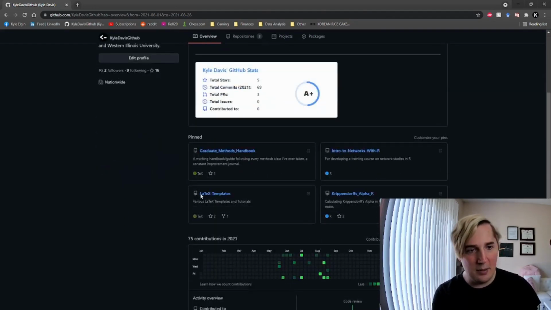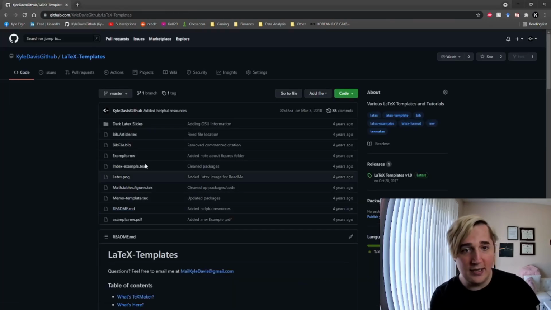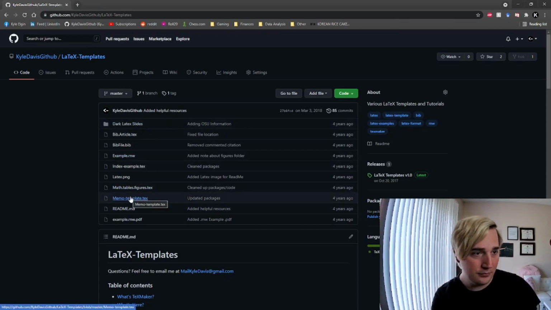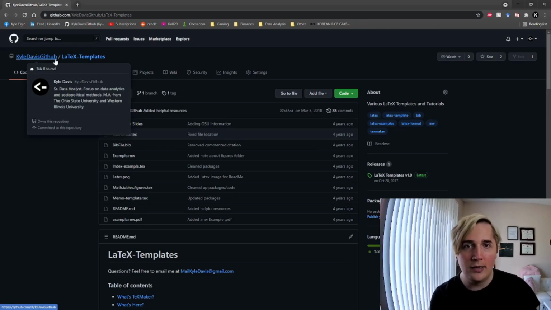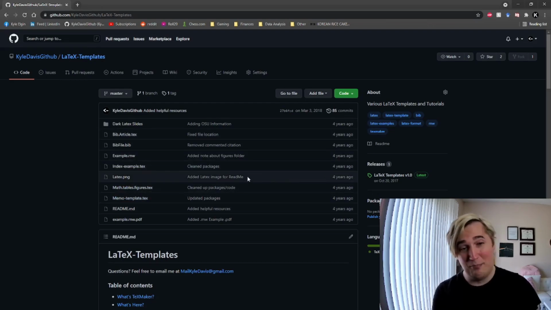So, for example, if I go to LaTeX templates, you can see that I have all my files here. So again, I just clicked on a specific repository. Now we are on Kyle Davis GitHub /LaTeX templates. Here I can view all the different files. And by the way, some of these are probably broken. It was 4 years ago. Give me a break, all right?